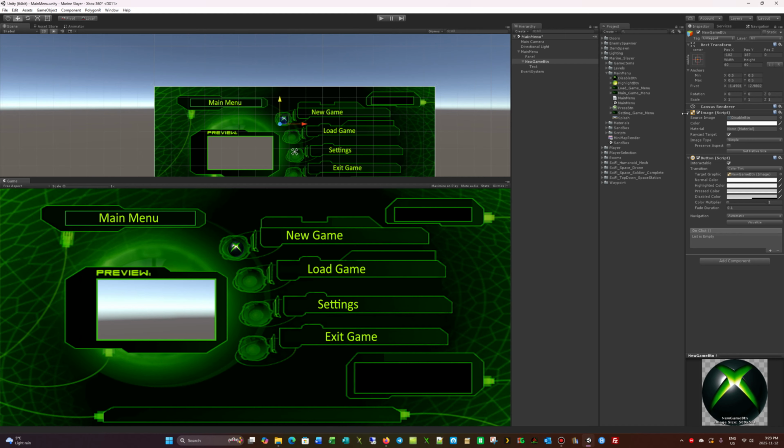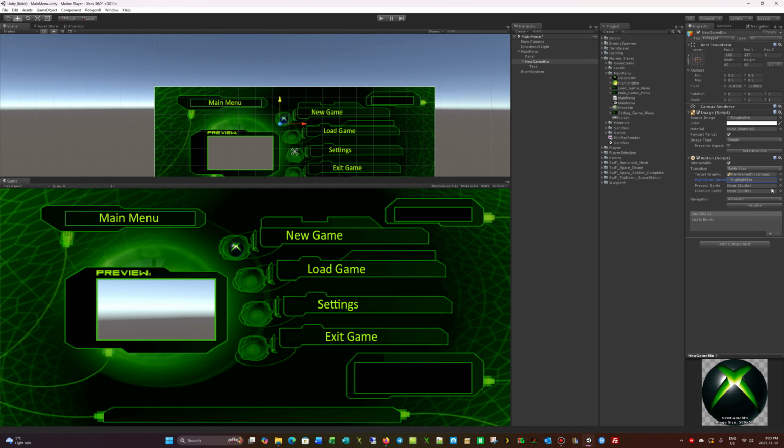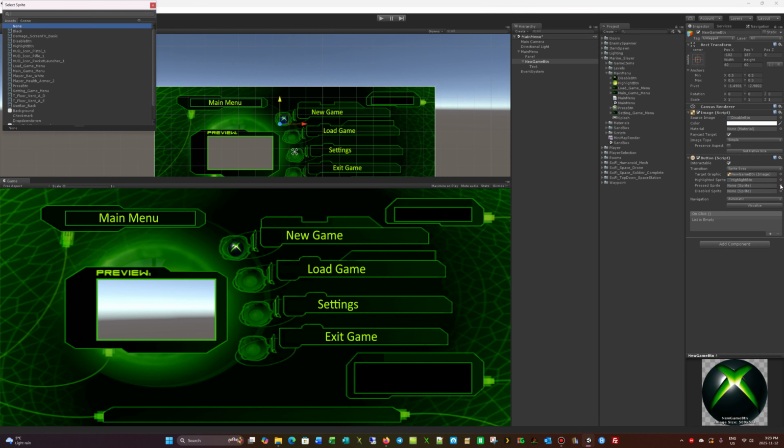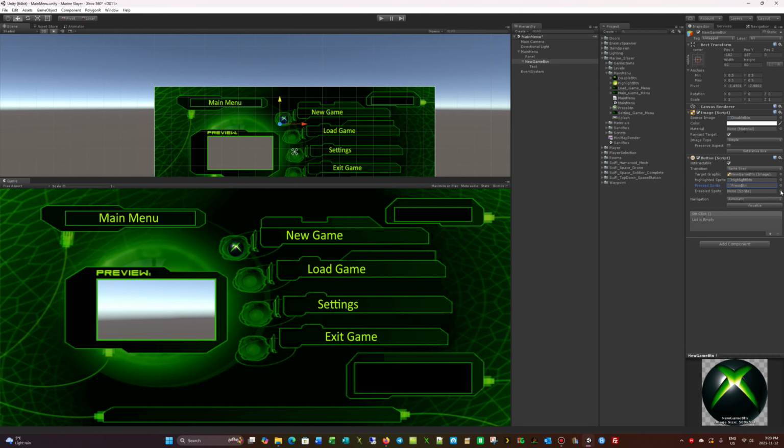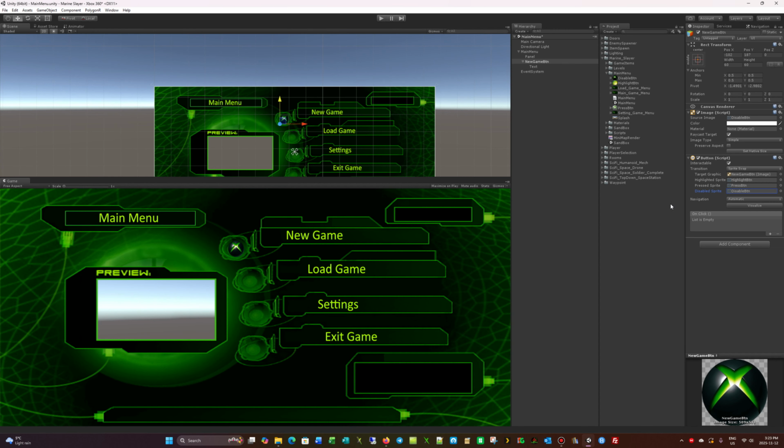And for the selection for the button, we're going to go to transition and we're going to use swap sprite. So for when you hover over the button, under highlight, we're going to choose our highlight button. When the button is pressed, the press button sprite. And when the button is disabled, use our disable button sprite.